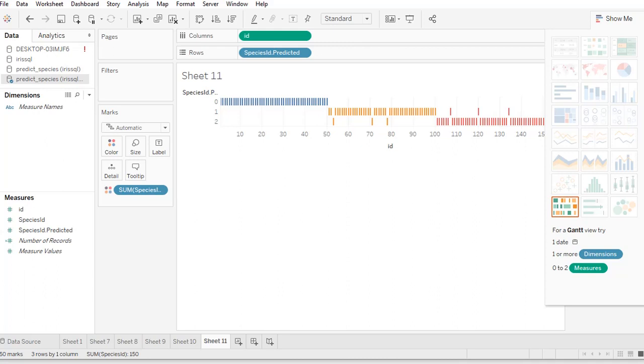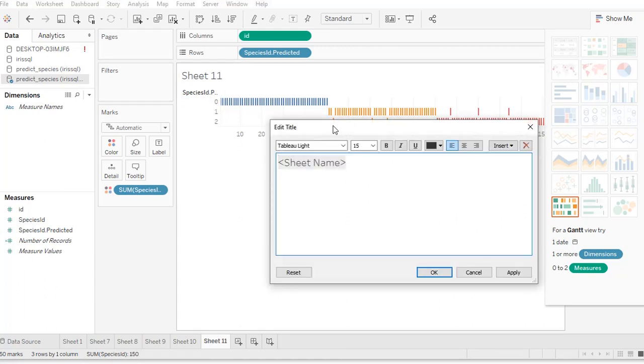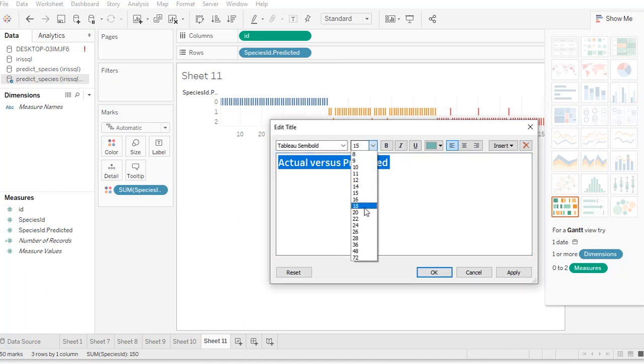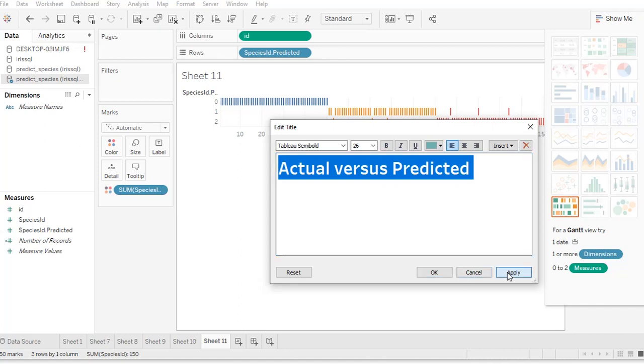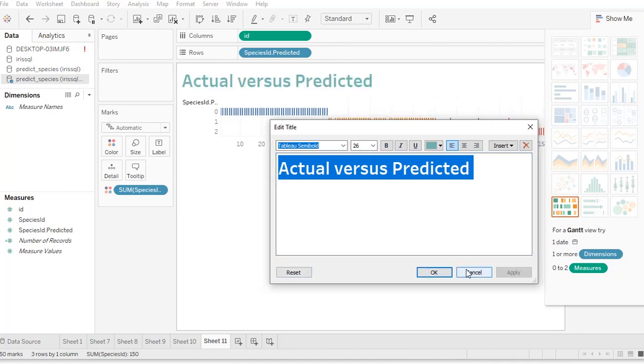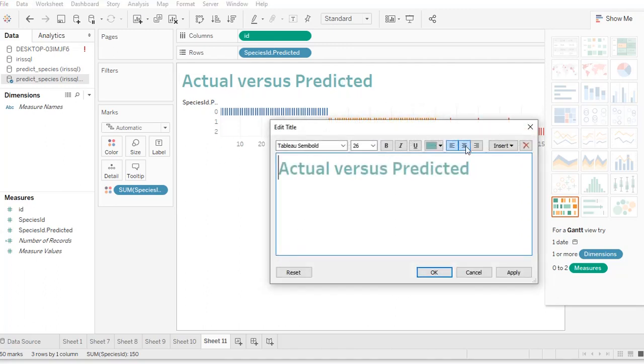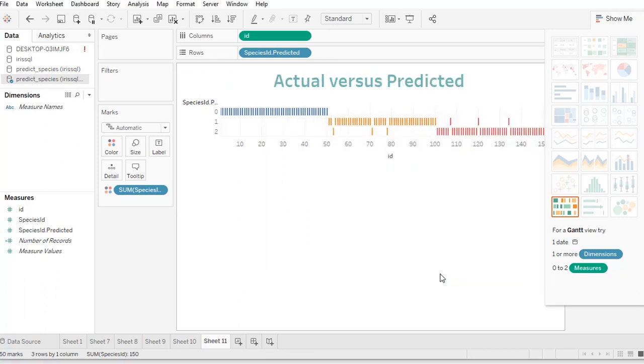Let's change our title and dress it up a bit. So we double click on the title, and let's get that here, and let's change it from Tableau light to maybe Tableau semi-bold. Change the color. I don't know, maybe this blue version looks really nice, and let's go larger, and we'll apply that, and I kind of like that. Let's go ahead and center that then, and we've got a nice title.